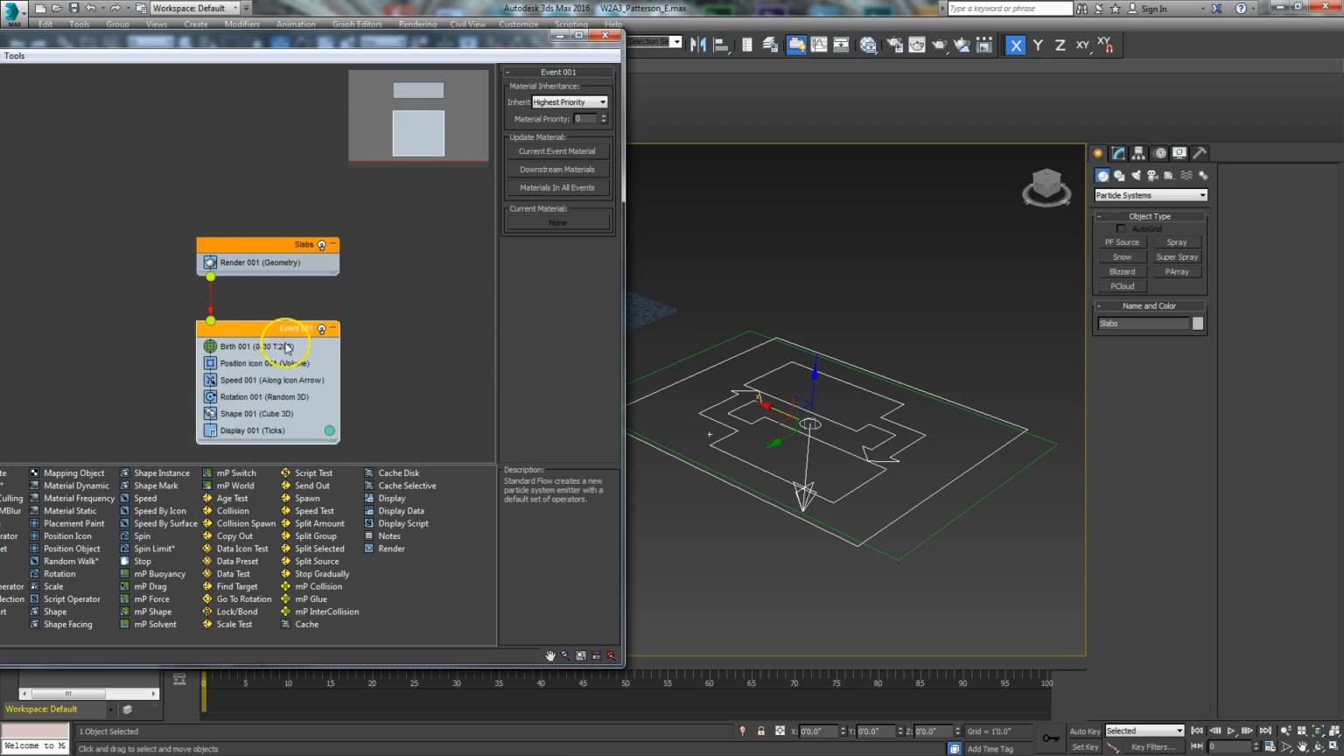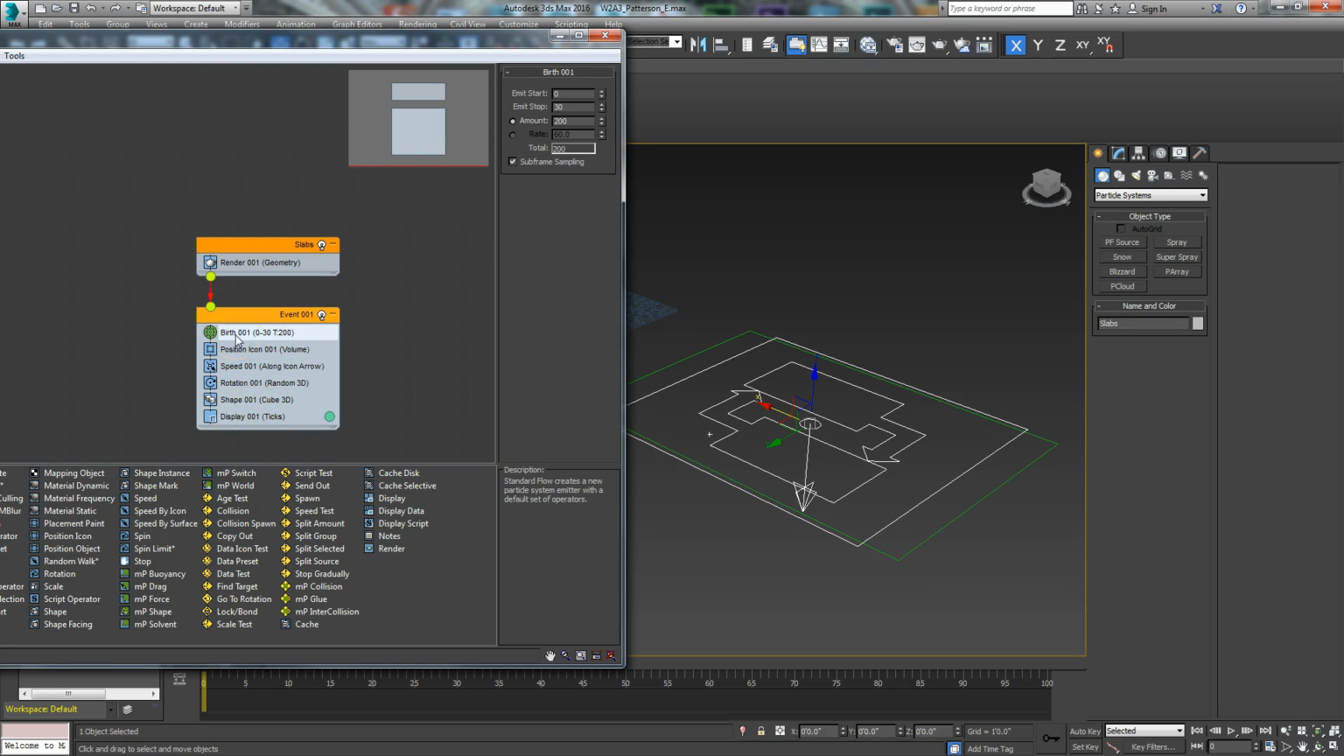Okay, so we go down here to our event, and this is where all our controls are. Now, you've got Birth in here. Birth is the amount of particles that it's going to generate. Position is where it's going to put the particles. Speed is how fast the particles are moving. Rotation is how the particles rotate. Shape is the shape of the particles. And Display is what it's going to show in my viewport. Okay, so let's go in here to Birth first.